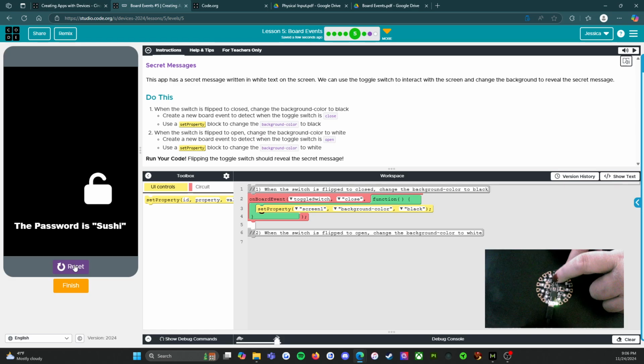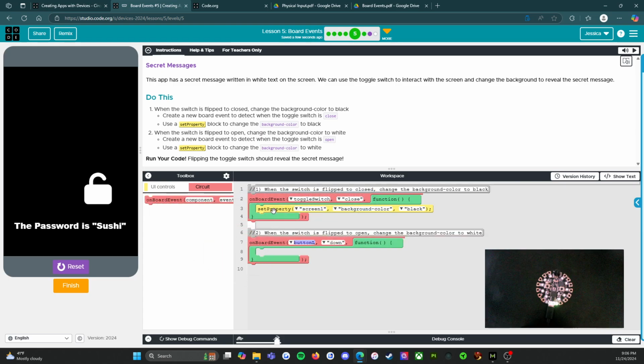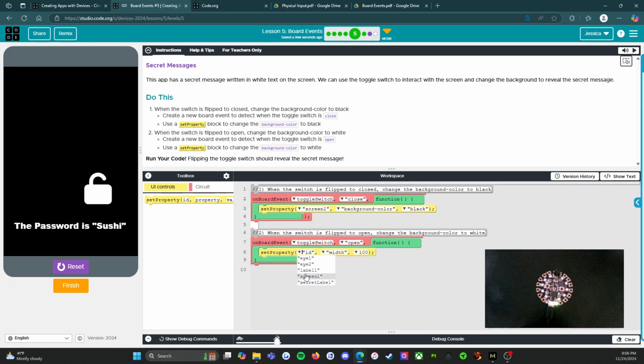All right. However, if I keep toggling it, it doesn't change back and we need it to change back. So what I'm going to do is go back to circuit and do another onboard event. So now we have our toggle switch again. And instead of close, this one is going to say open. All right. We're going to go back to UI controls and set the property from ID to screen 1, background color, and this time we're going to say white.